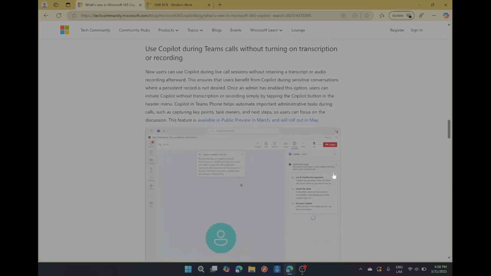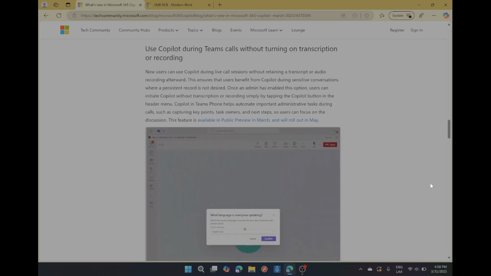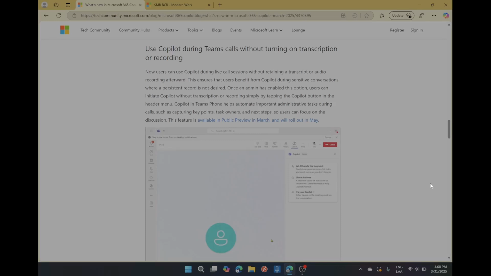All right, and another topic. Now, if you are having sensitive conversations, sometimes you don't want to enable transcripts. You don't want to record the session either. And that makes it difficult when you want to use Copilot with that session. So, if your tenant admin enables this feature, which is in preview during March and will be rolling out during May this year, you can enable Copilot during a call without having to have transcription or recording enabled.